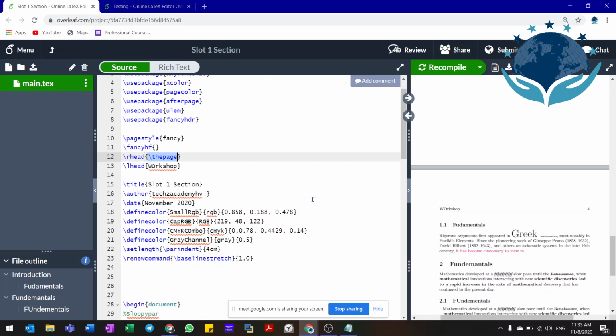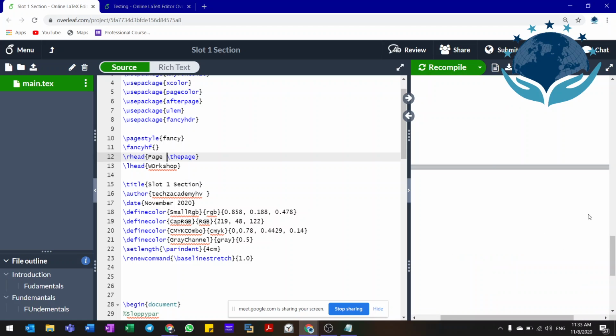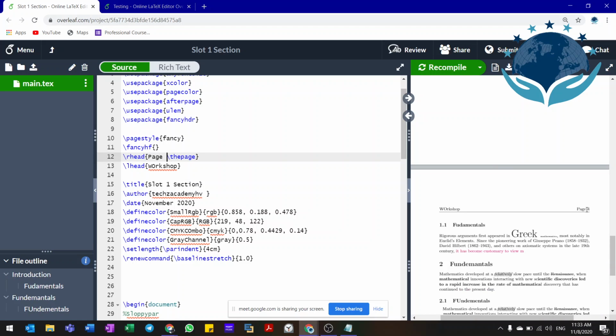Okay, so this is the entire scenario, and you can have text also. Let's say the word page followed by the page number. You can see the page followed by the page number, so page 4. You can give any format that you need. This is how the page header will work.